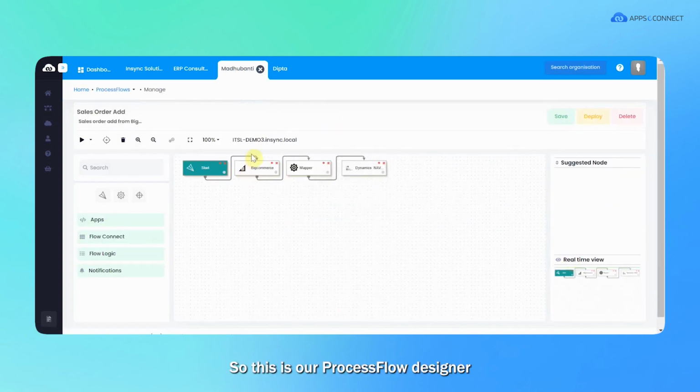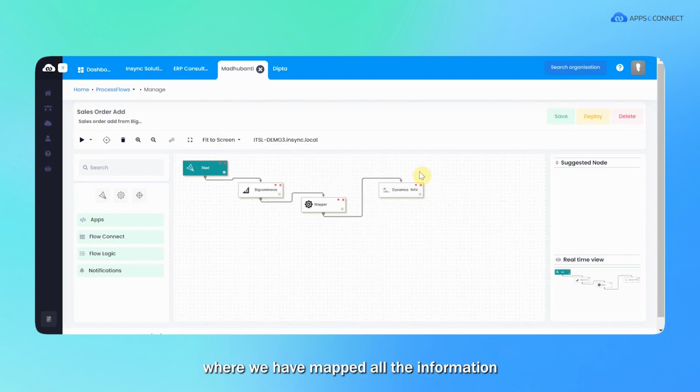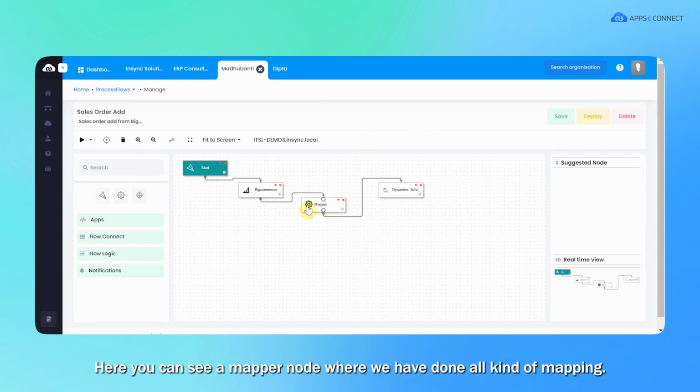So this is our process flow designer, where we have mapped all the information between these two applications based on the API. This is the integration point of sales order add, where we are just getting the information of the sales order from BigCommerce, and this will be passed or synchronized to the Business Central side. Here you can see a mapper node where we have done all kinds of mapping.